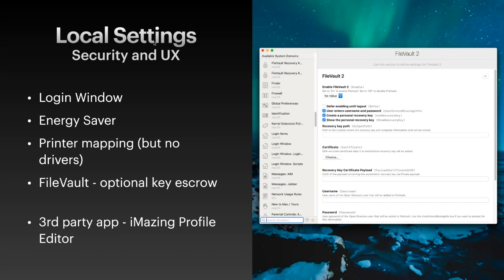So if you do want to deploy your printers this way, you will need to find a way to get those drivers on your computer first. More on that in a little bit.